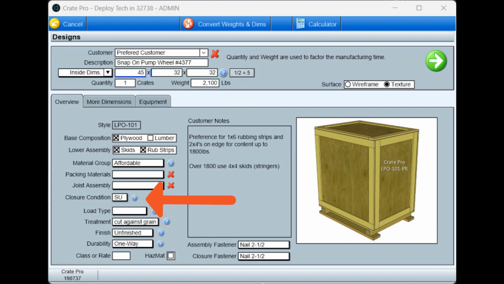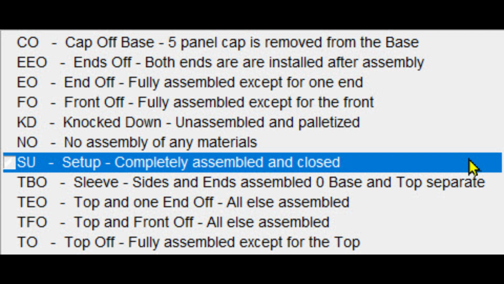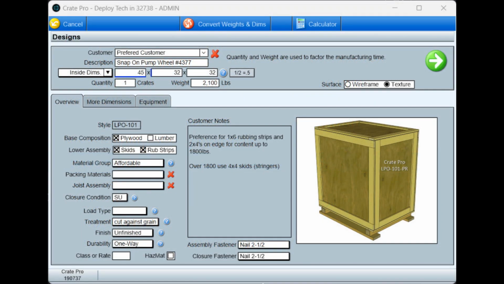Another primary setting you may wish to change from your default setting is the closure condition. This information appears on your cut lists and will affect your closure fasteners. If you find that you're changing some of these settings more often than not, you may want to modify your preference defaults so you're making fewer changes at the new design screen. Click the green Go arrow for Crate Pro 6 to check your defaults and design your crate.